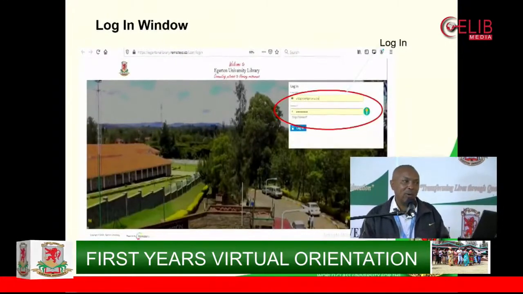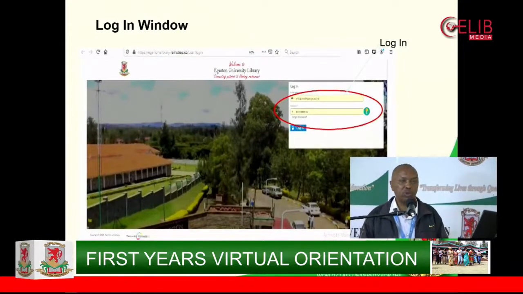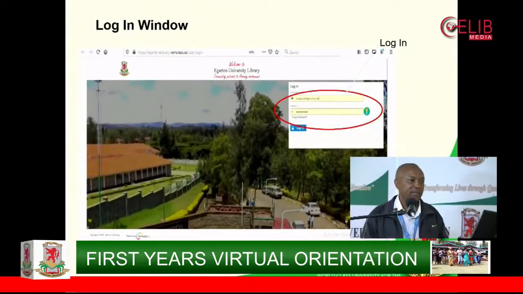So this is a login window. Once you click on the hyperlink, you'll be taken to this window where you'll be requested to input your username and password.